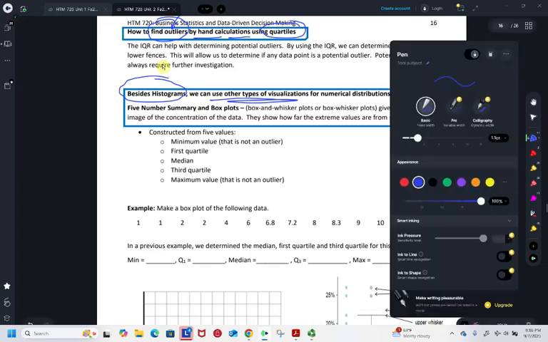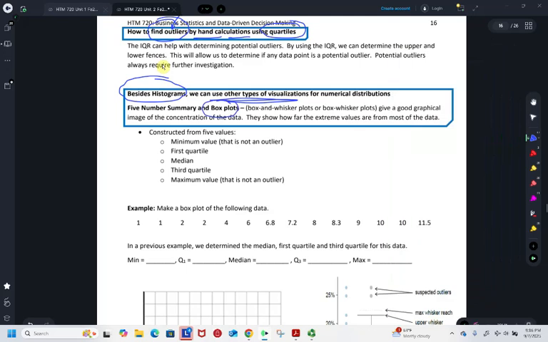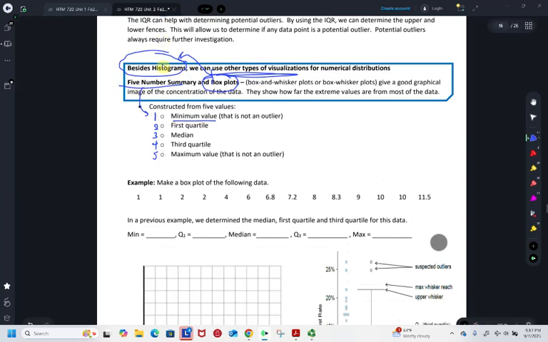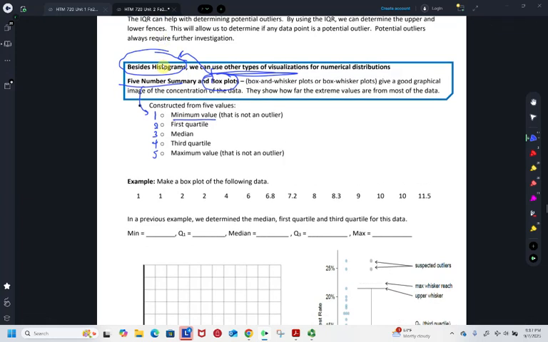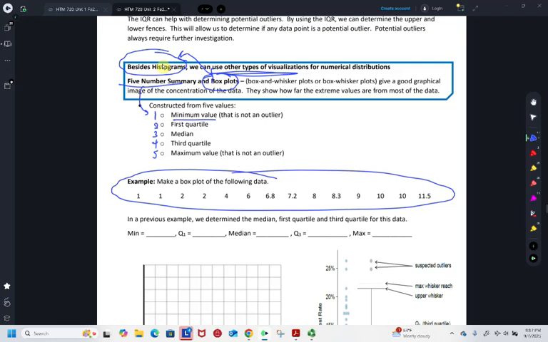And to draw a box plot, which is an alternative graphical representation of the distribution of a numerical variable, we need a 5-number summary. The minimum value is the first of the 5-number summary. The second one is the first quartile. The third one is the median. The fourth is the third quartile. And the fifth is the maximum value. So, if we are required to make a box plot of the following data, how can we do that?